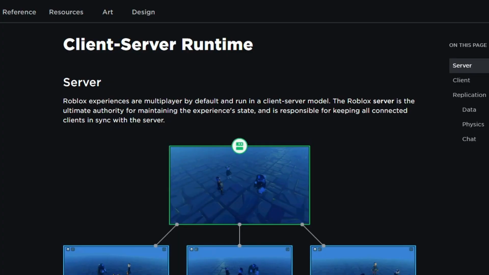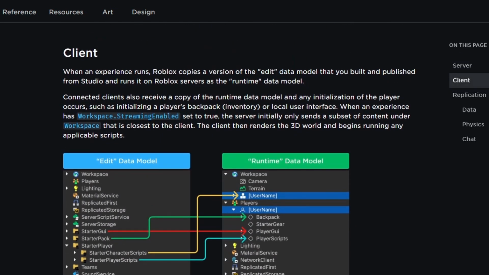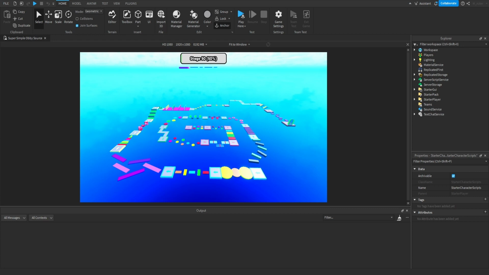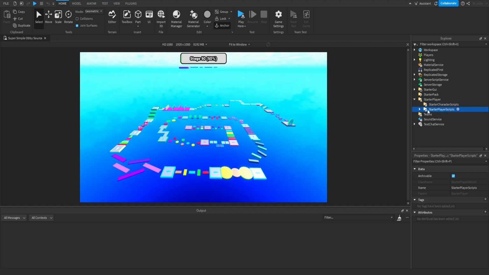And if you're unsure about what I mean by the server and the client, I'll leave a link down below in the description to the official Roblox documentation on this subject, because I think this page is actually great and really easy to learn from. But if I wanted to summarize it in just a couple of words, what I would say is the server is the server script service and the client is the starter player. And more specifically, mostly the starter player scripts.